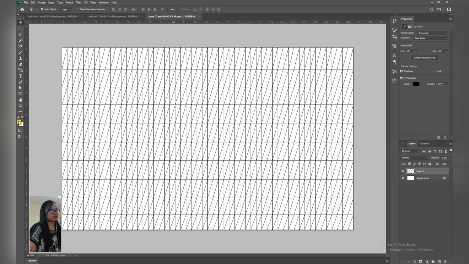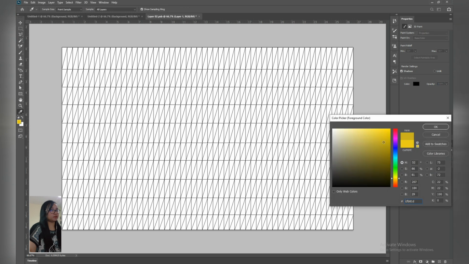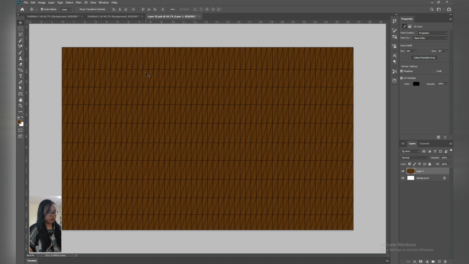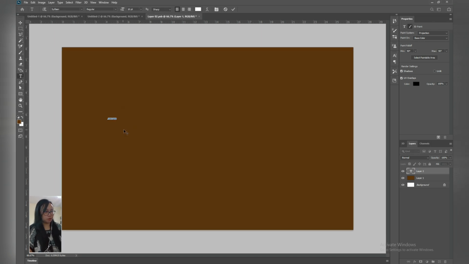There we click, and then we want to put a color in it. So just click on this. For example, we want to make it dark brown, and then fill it. I press Alt Backspace, and then we want to put a label. For example, we want to write wine, red wine.